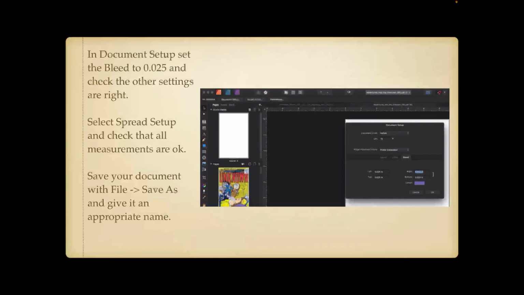Save your document with File Save As and give it an appropriate name. Don't just save it back to what you opened it up as. That's never good practice. Save As, give it a new file name, even if it's just got a space at the end with the words My Comic or something like that, version 1.